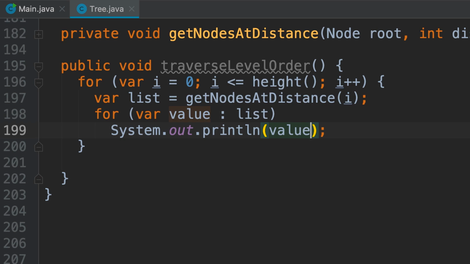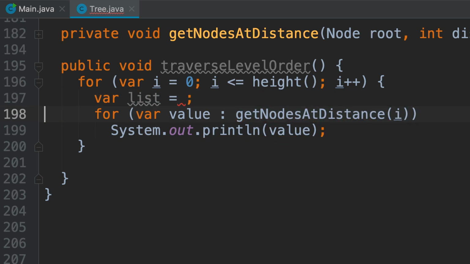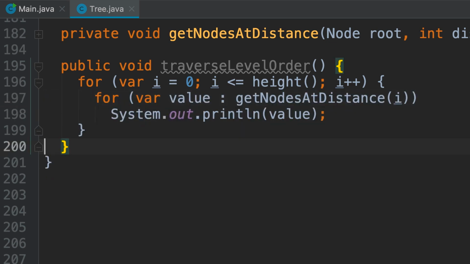As simple as that. Now, technically, we don't need this list variable because it's used in a single place. So we can simply call our method in our for each loop. That is better. So this is how we do level order traversal on this tree.